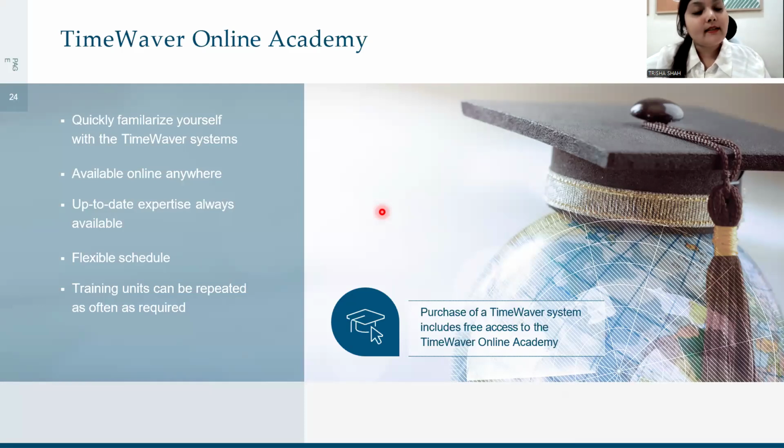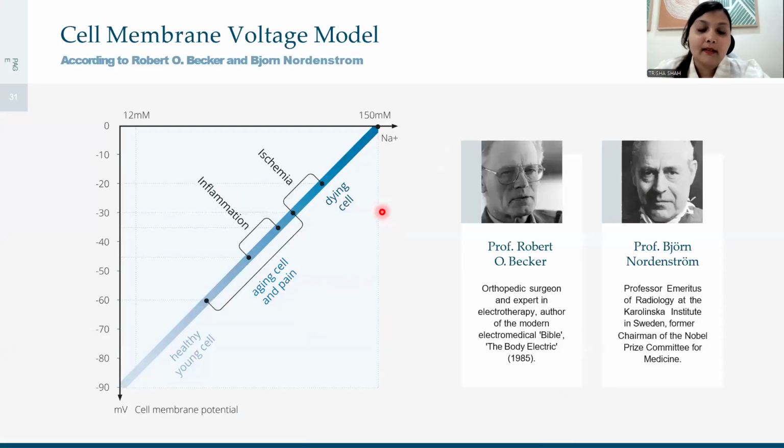Now, when you have your own Timewaver device, what comes next? What comes next is access to a beautiful Timewaver online academy, which is available from anywhere in the world. It allows you to quickly familiarize yourself with different Timewaver systems. It's available to everybody who already has a Timewaver system. It contains up to date videos where you can go through these videos, study, and revise your modules. It offers a flexible schedule because you can simply attend them when you want to. It also has a certification program, so hop onto it and get your Timewaver certificates if you are already a user of the Timewaver. These trainings can be repeated as often as you would like to. It's also your place to get all new updates about Timewaver.